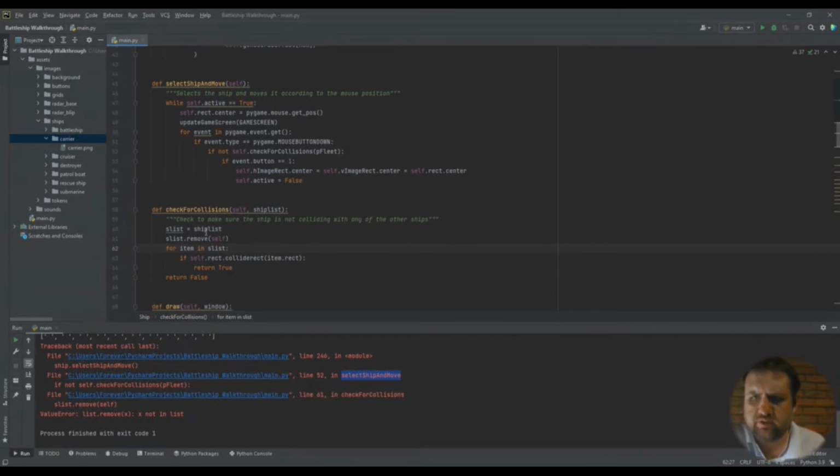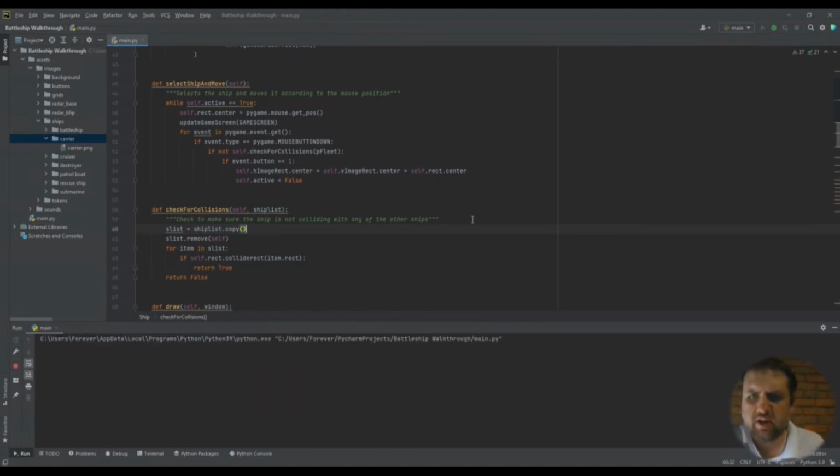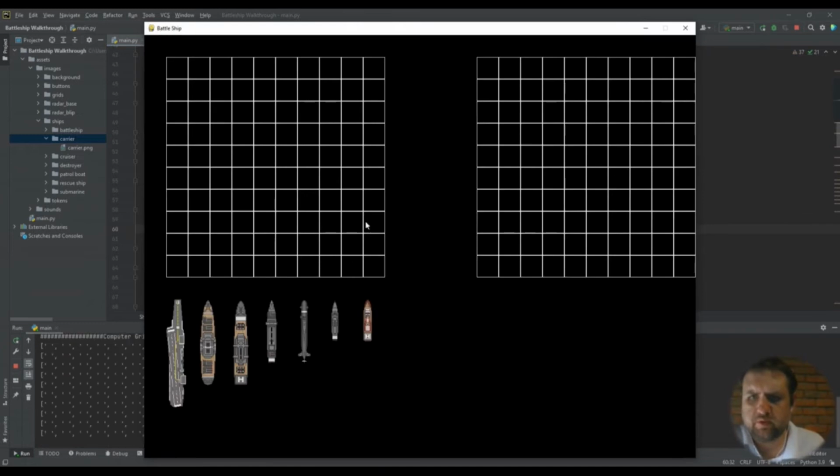S list is equal to ship list. Oh, there we need to say copy. We need to make a copy of the ship list, otherwise we're just removing the ship from the items. So if we try it again, we run this in. If we select this battleship and try to put it down on the other ships, as you can see, it will no longer allow me to place it, which is what we want.